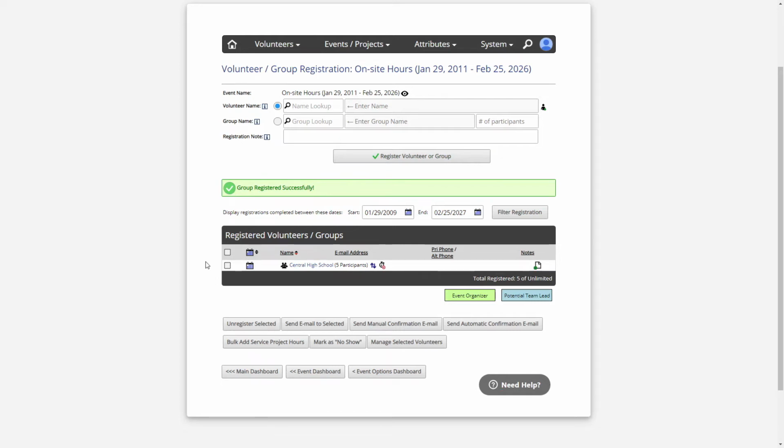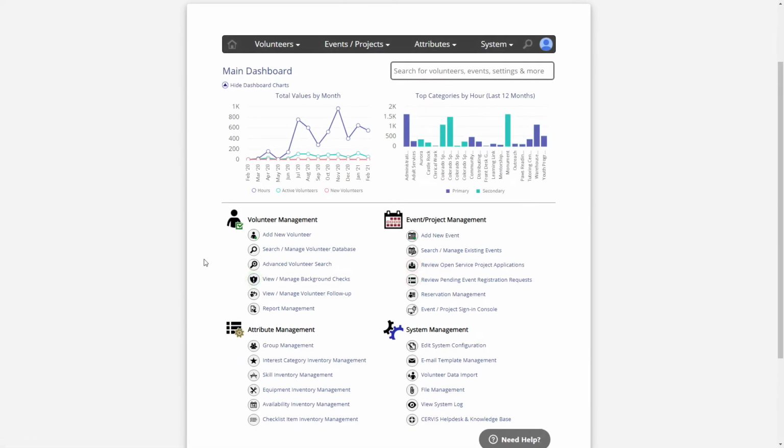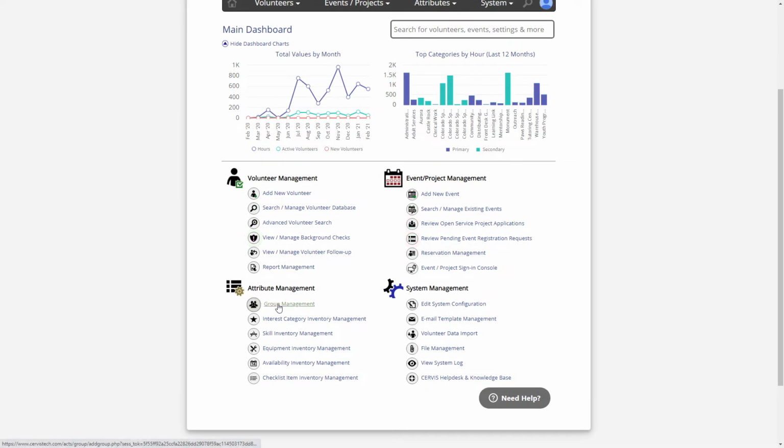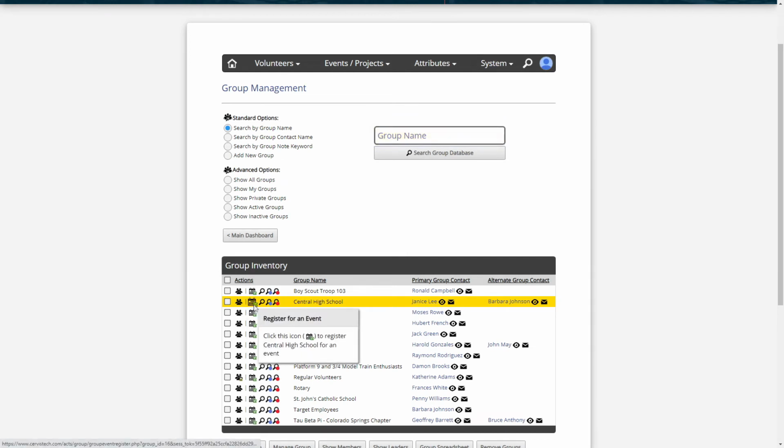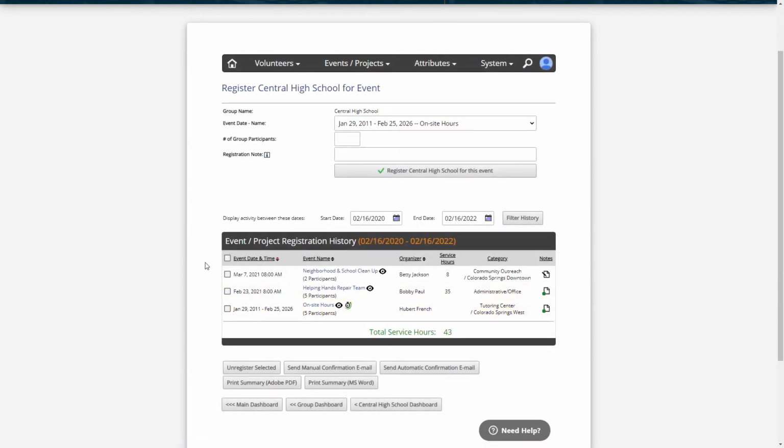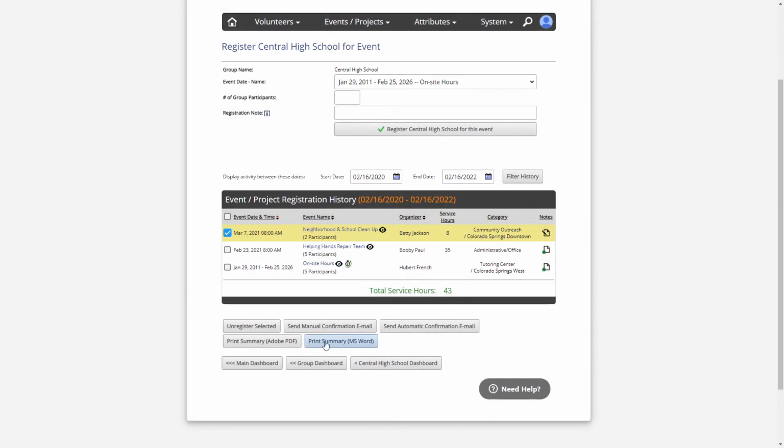Note that no confirmation email will be sent automatically when you make a group registration, but you can have the system send one to the group contact. From either menu where you completed the registration, select it by clicking the checkbox next to it. Then select either the Send Manual Confirmation Email or Send Automatic Confirmation Email button at the bottom of the page. They both contain the same information. The difference is that the automatic is sent straight away, whereas the manual version allows you to edit it before you send it.